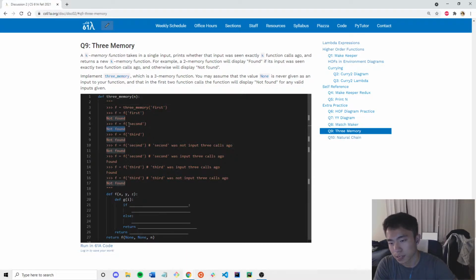Same with the second one. We never saw second anyways, so it's going to print not found. Third is going to print not found. And second, we saw second earlier, but it was only called 2 function calls ago, so that's not going to count, and we're going to print not found. But then, when we see a second here, we're going to notice that it was called 3 function calls ago, and so we're going to print found. Same with third. 1, 2, 3. And then this third doesn't print out not found because 3 function calls ago, we called it on the string second. And so yeah, keeping that in mind, let's dive into this problem.